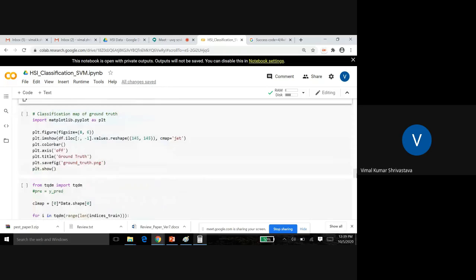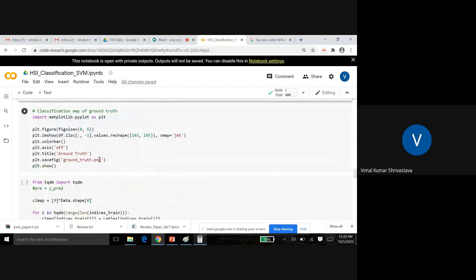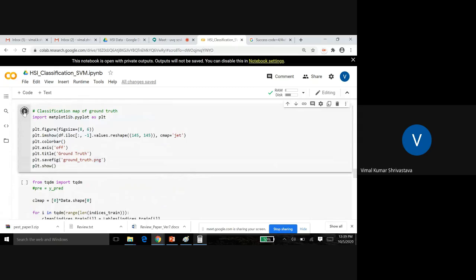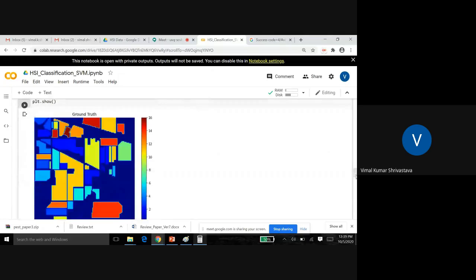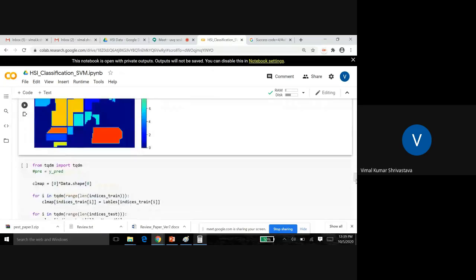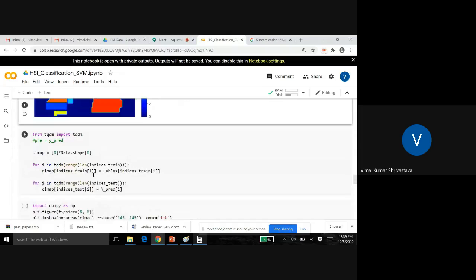Now we need to check the classification map, how it is looking. So you can clearly see the difference here. This is the ground truth classification map, which I have already shown. Now here, what I have done is I have extracted the labels of the pixels of my classification map.